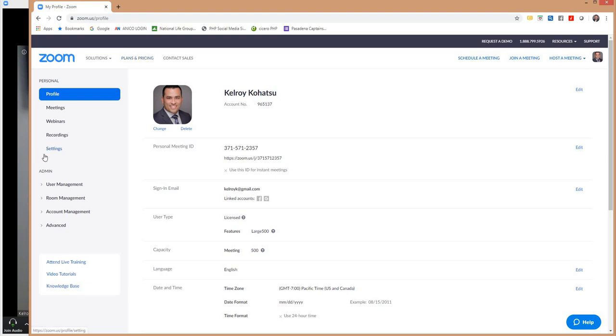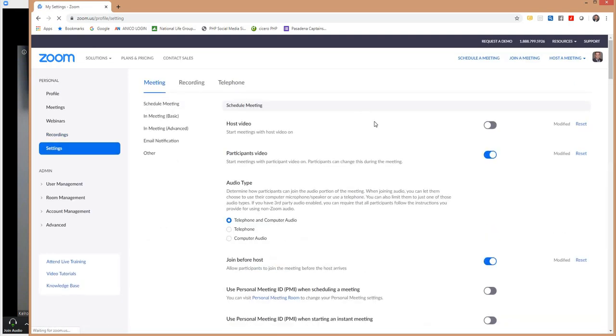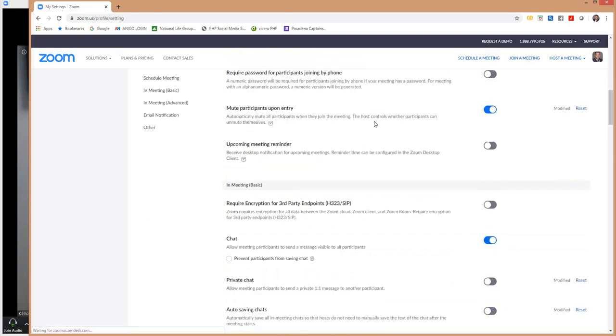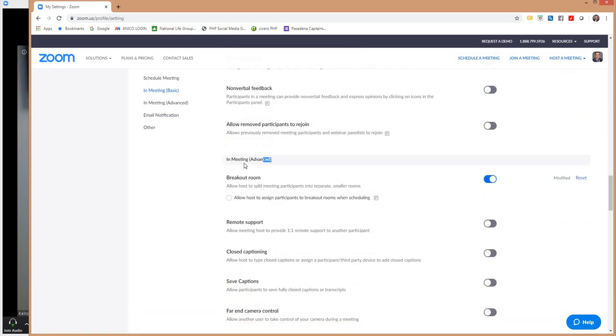So you have to go through settings. Once you click on settings, what you're looking for is something called breakout rooms. Where you'll find that is if you scroll down, it's right here in the In Meeting (Advanced) section. Right here at the top, you'll see breakout rooms. Now, when you first create your account with Zoom and you have your pro account set up, this specific breakout feature isn't already on yet. So you have to go into your settings, find it, and activate it.